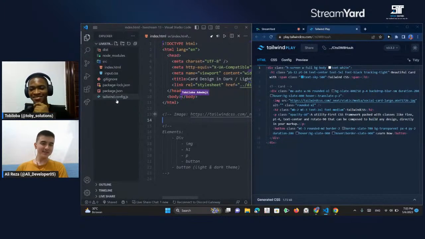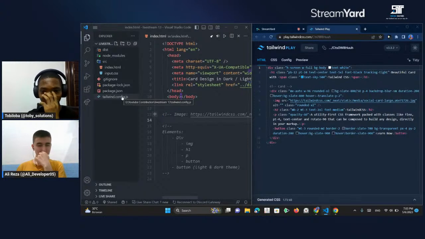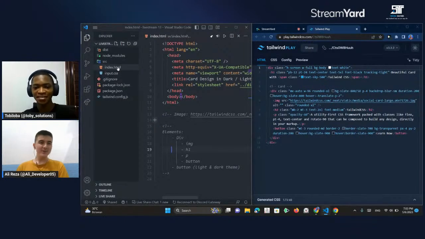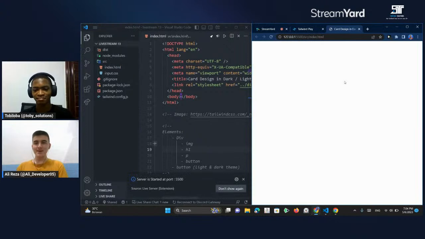This is the folders. We have already set up Tailwind CSS. You might not know how to set it up, so no problem. We did how to set up Tailwind CSS in our last live stream, so you can check that. For now, we are going to open this index.html with live server. We have to wait. Okay, so we are getting an empty page.